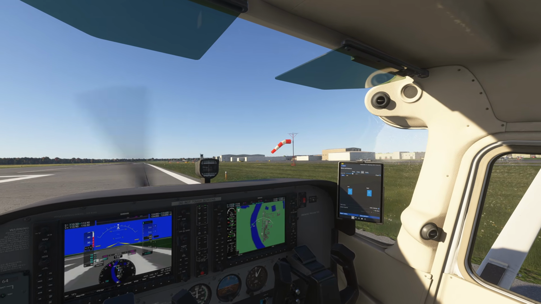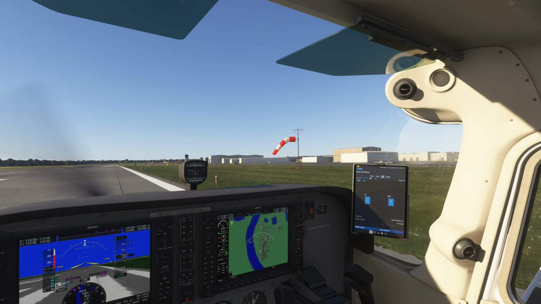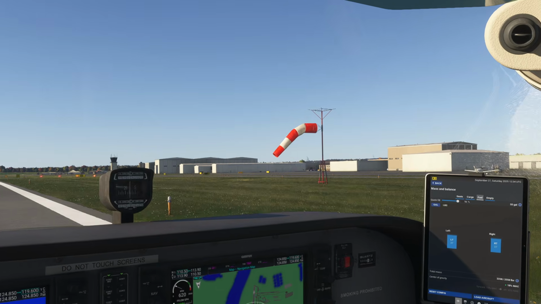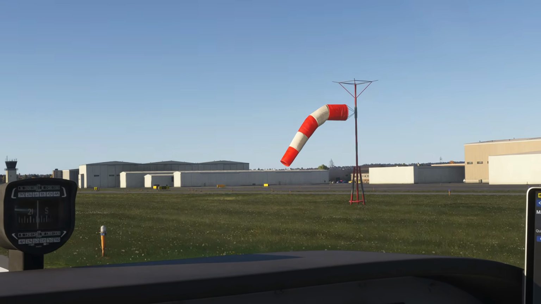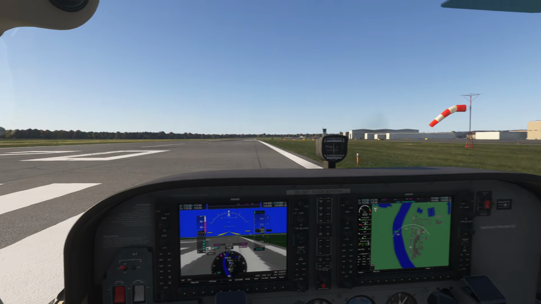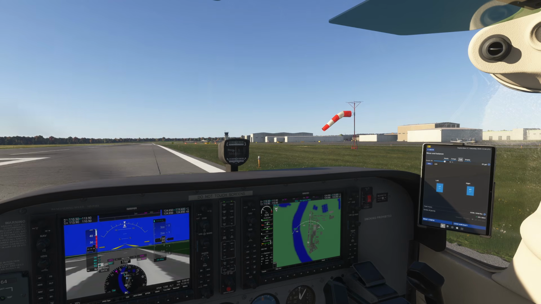Hello everyone, in today's video we're going to be showing you how to land crosswind with the Cessna 172 in Microsoft Flight Simulator. Now crosswind is simply going to be a wind that does not line up with your aircraft during a regular takeoff or landing situation. Now as you can see here, we have ourselves quite a significant crosswind.